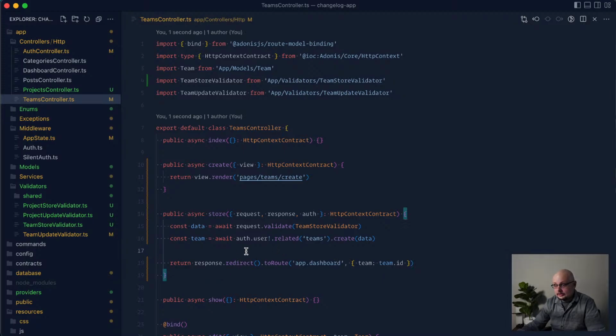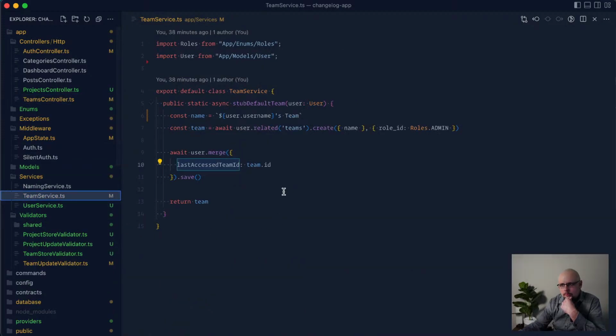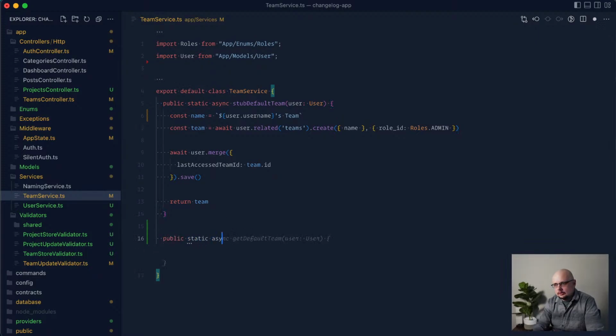All right, so let's give that a go. So this auth user related should bind the newly created data to the authenticated user. Oh, wait a minute. No. Yeah, but we need to set them as an admin on the team as well. That's the additional thing that I was forgetting. So actually, I think we might already have a service for this. Okay, well, so we have the stub default team. Make this a little easier on ourselves in the future.